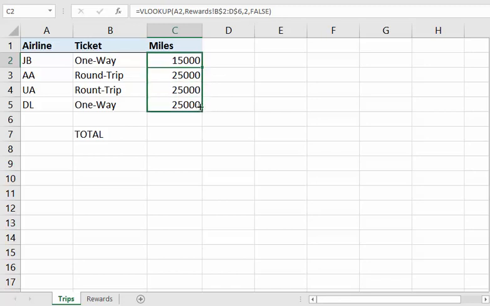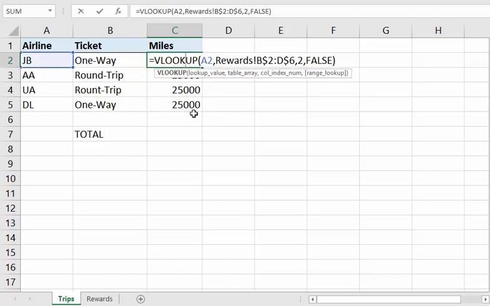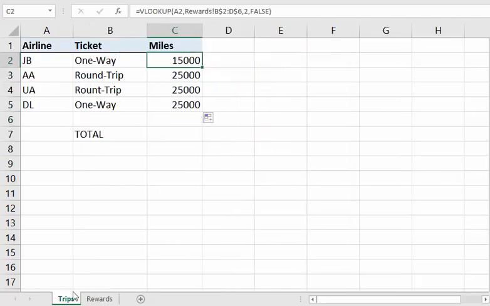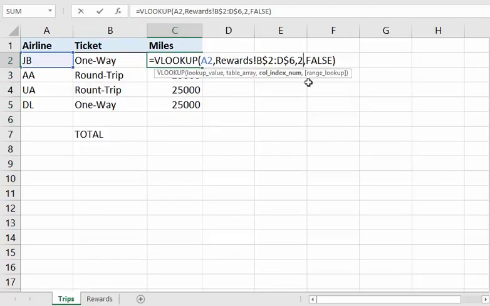But even though that works right now, we still have another problem, and that is we need to look up a one-way ticket set of miles if we have a one-way ticket that we want to look up, or round trip. And right here we always look for column number 2, which, if you look at that lookup table, is column 2. Sometimes it needs to be column 3. So what do you do if you sometimes need column 2 and sometimes column 3?